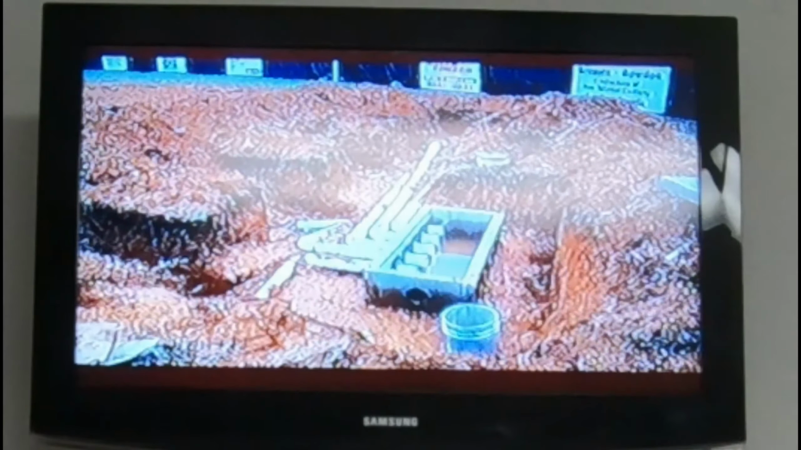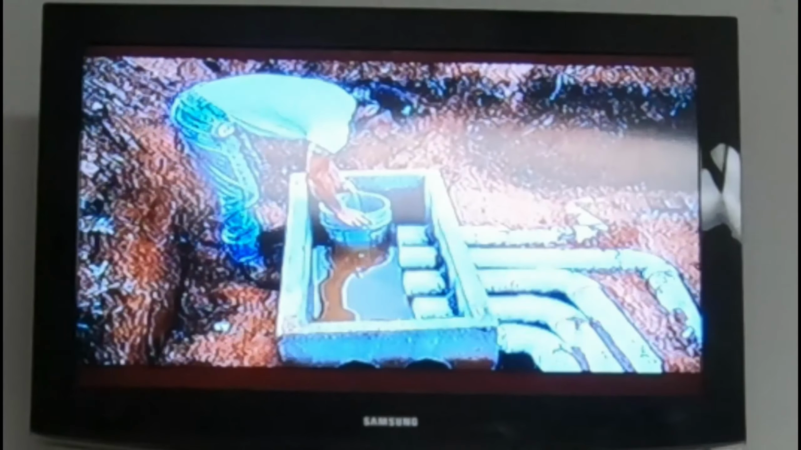The distribution box must be set on a level concrete pad as a foundation or on undisturbed earth. If set on soil, the box must have concrete poured at its base, extending at least 12 inches beyond the walls of the box to ensure against tilting.